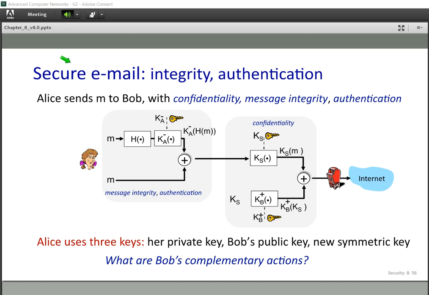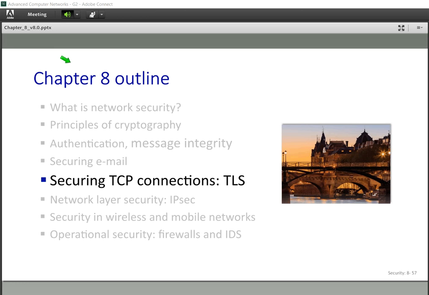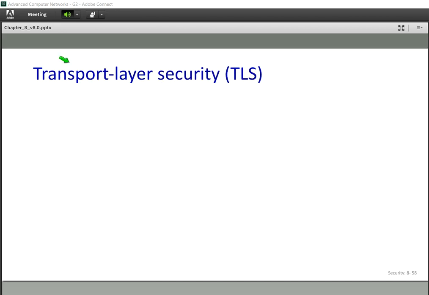So we create a secure email. Now, let me go forward. Can we secure TCP connections? Yes. How? Using TLS, or transport layer security.